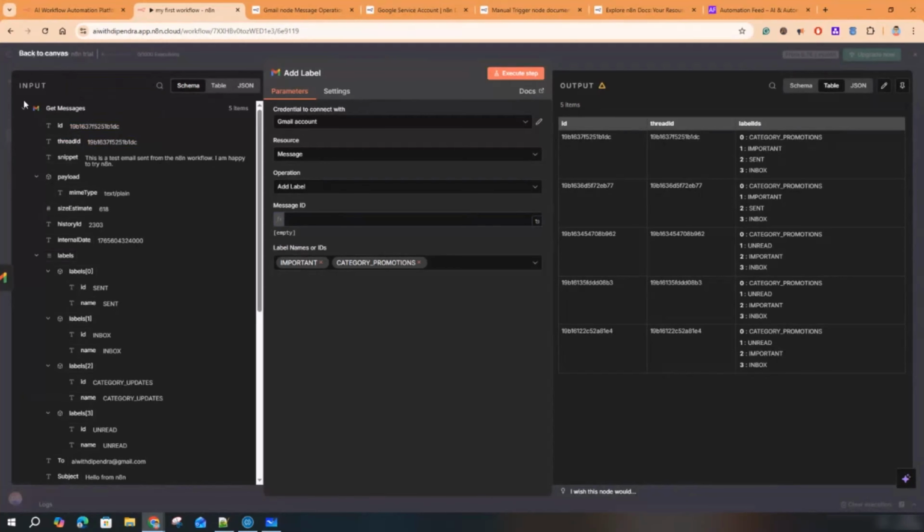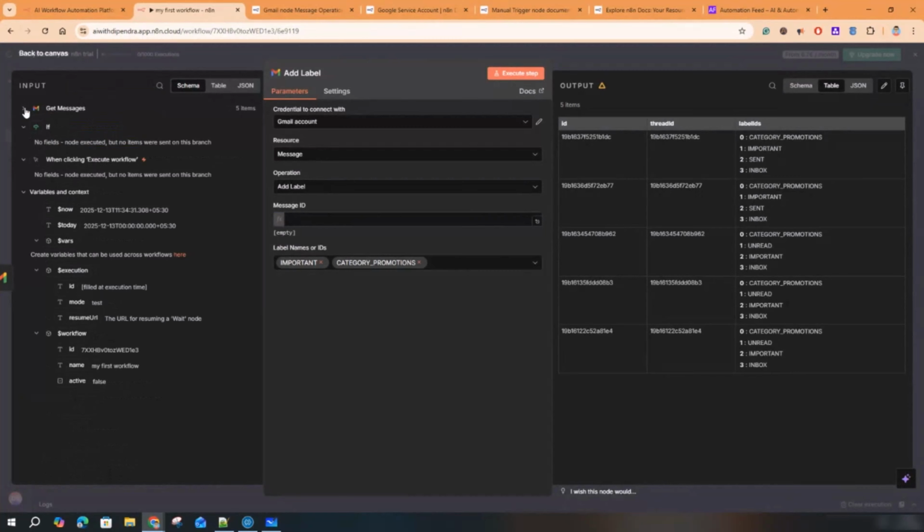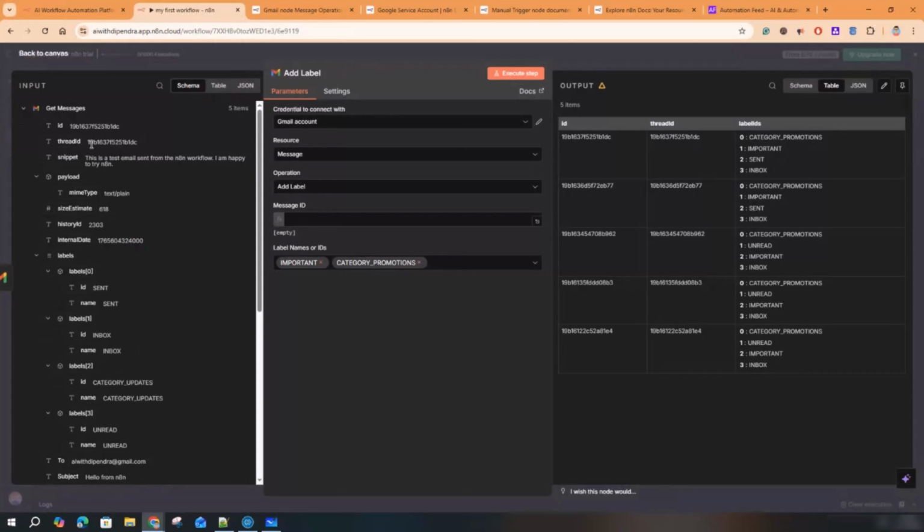And in schema, I can see my input from my get message node. So I will just quickly drag this like this, and it will transform. It will create the variable or the expression by itself. Let's say I didn't want to use message ID. I wanted to use something else. I can simply go to JSON.thread ID.